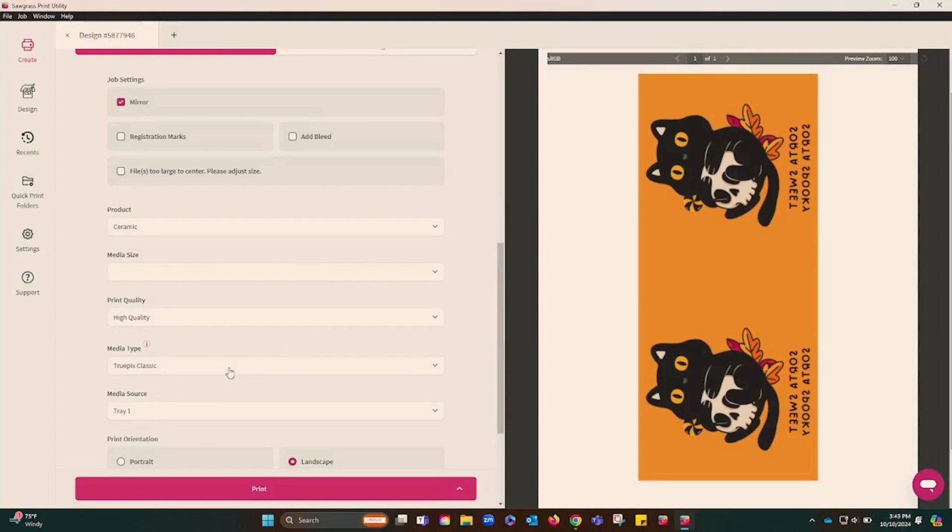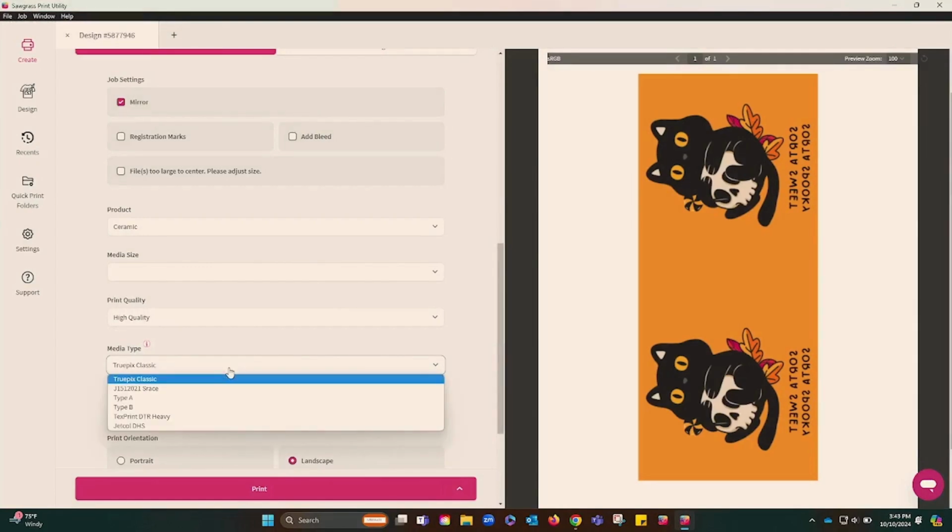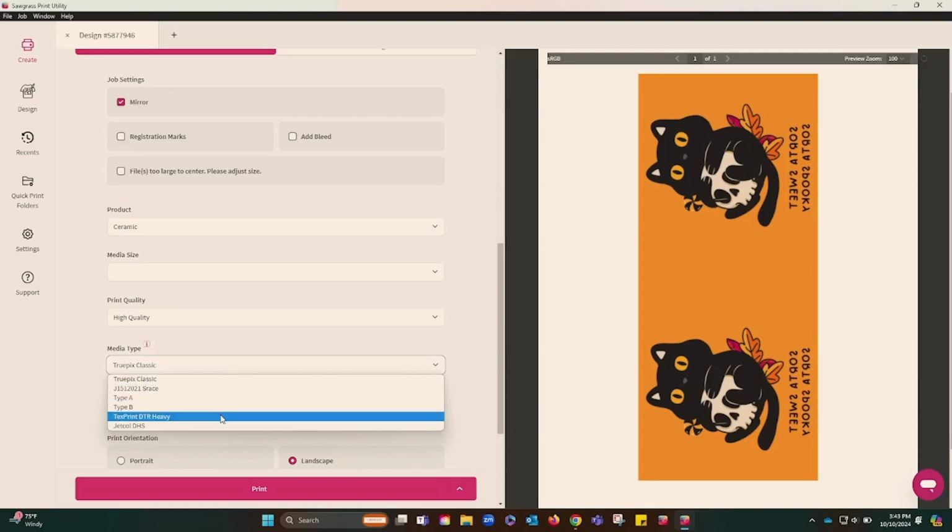Next thing you'll see here is media type. This is a little bit different. This is actually referring to the brand of sublimation paper that you're working with. And once again, we do have some common ones built into this list here.